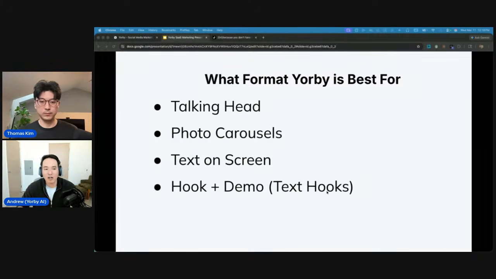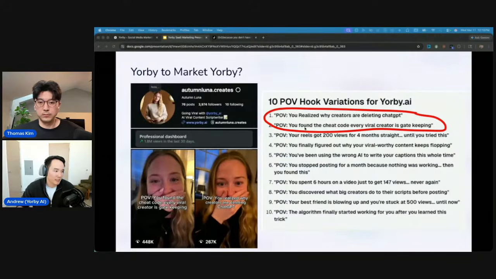Yorby is also good for hook and demo, but mostly for the text hooks, because like I said, for hook and demo, 90% of the video comes down to you split testing the text hooks. So what we actually have done to use Yorby is I took a lot of videos that were working on our Yorby account and put them back into Yorby and said, hey, this text hook got me 50,000 views. Can you give me 10 text hook variations of this that I can then go split test on Instagram and TikTok? And as you can see here, the first 2 hooks that we got actually ended up going viral for us in marketing our own product, Yorby.